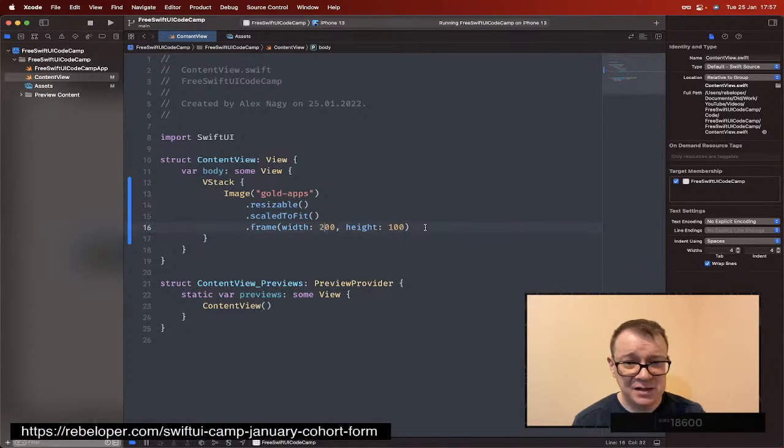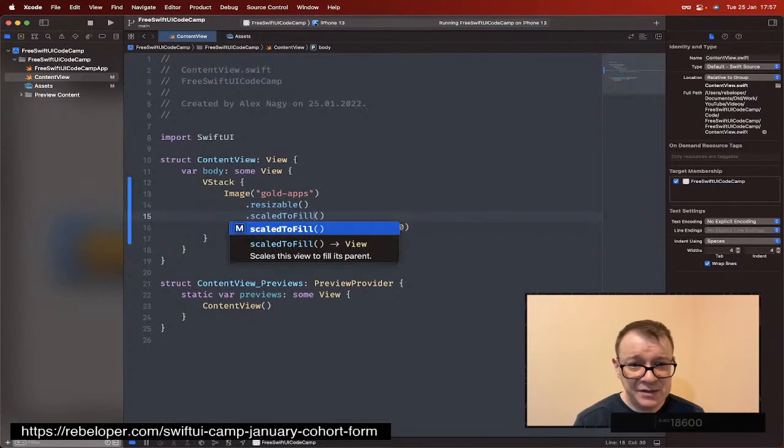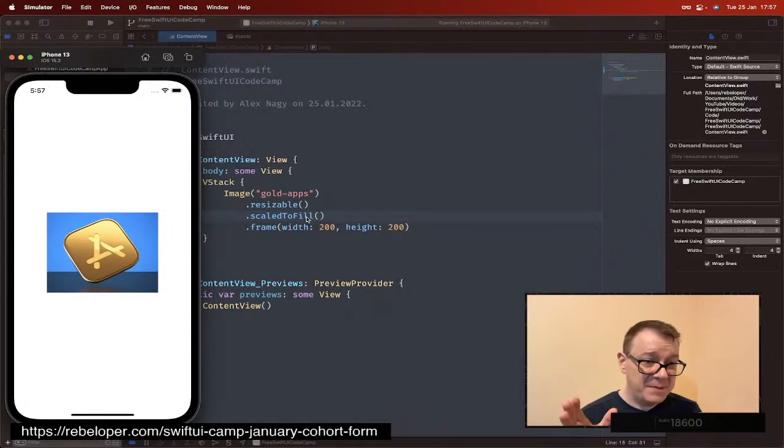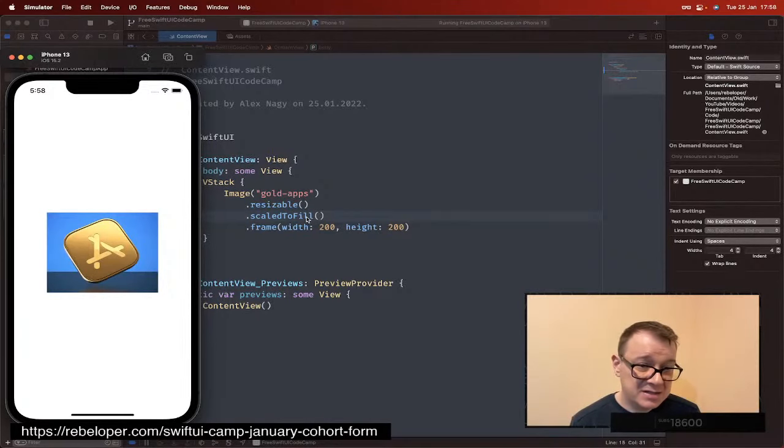Let me make this a little bit larger so we can see the differences a little bit better. Okay, so we have scale to fit. Let's just have scale to fill. Now you should see the same image, but much larger, meaning that the frame will still be 200 by 200, but it will fill it. In this case, the height will be all filled and the width will overlap, and you will still see this. So this is how you would make it.